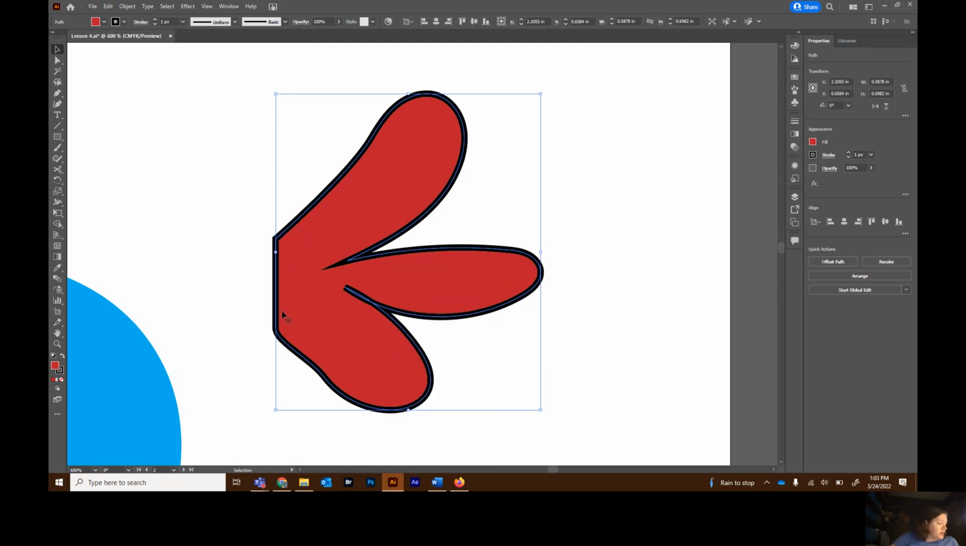So what the Join tool does is, like if you were making a U and you decided you wanted to close it, it would close those two endpoints. So that's what it did on this one. It closed the two endpoints.